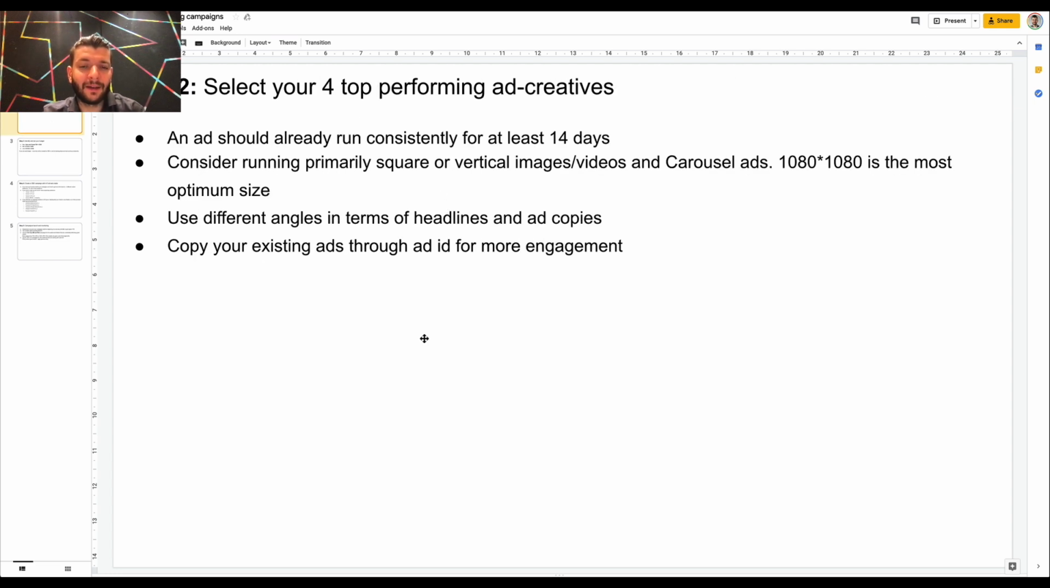Step 2 is identifying your 4 top performing ad creatives. You can just do the creative reporting, and you should see the data of ads that have been running at least 14 days and have been consistently spending and generating new sales. Then consider running primarily square or vertical images, videos, and carousel ads. The most conservative, most used format is 1080 by 1080. So you can just stick with square.